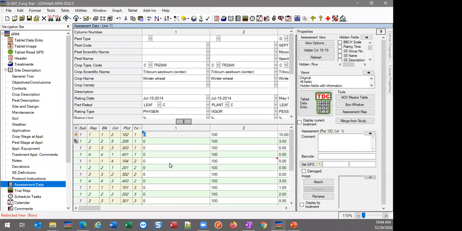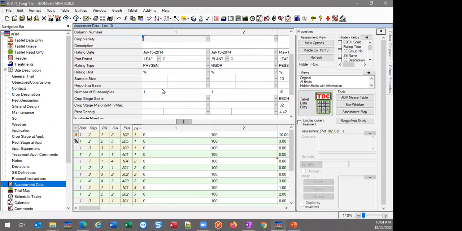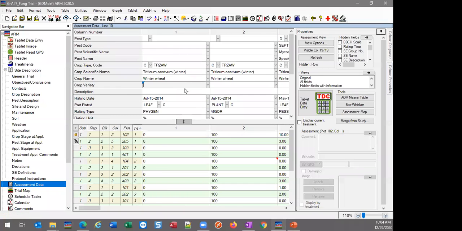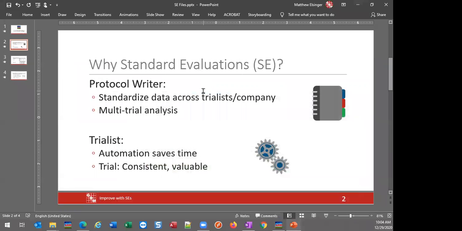Here, just real quickly in a trial, you have the data. We usually refer to this section where you've described the data as the header. And so really, we're focusing in on that header, the way that you described the assessment you performed. And so we're going to save and reuse portions of that header. And that really is what an SE is.